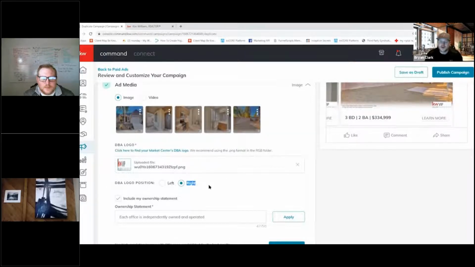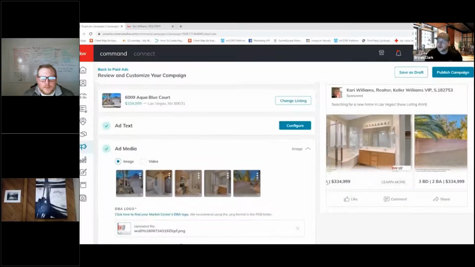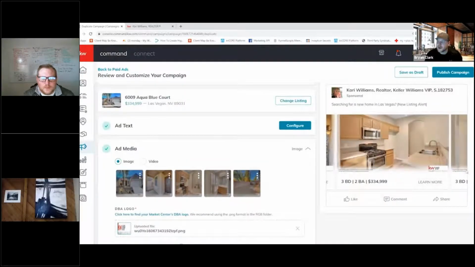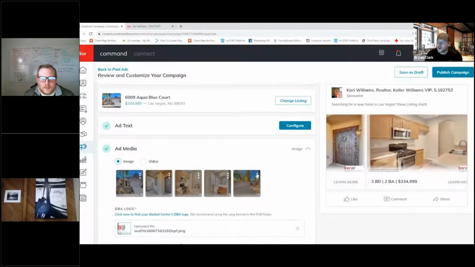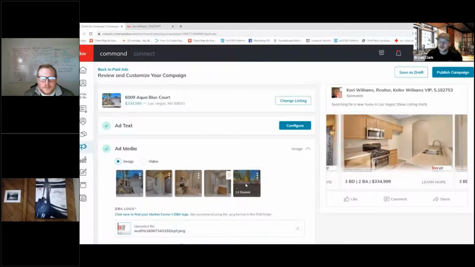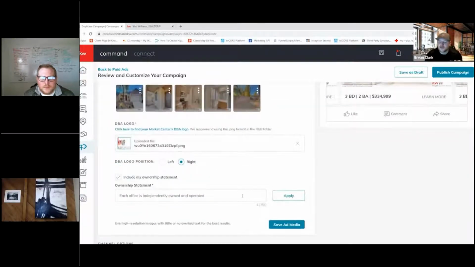Now, your DBA logo position is going to be determined by your photos, right? So as you can see, I do have a disclaimer on the left side of my photos here. So I want my logo to be on the right, so that way it's just more aesthetically pleasing, it stands out, it looks better, right?